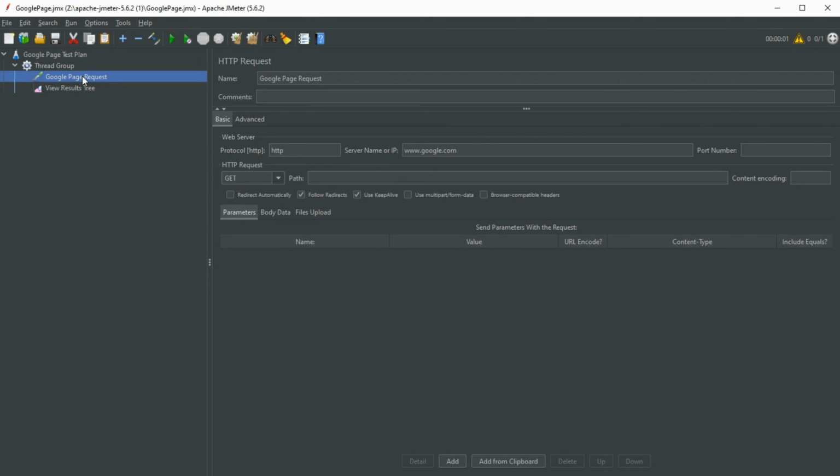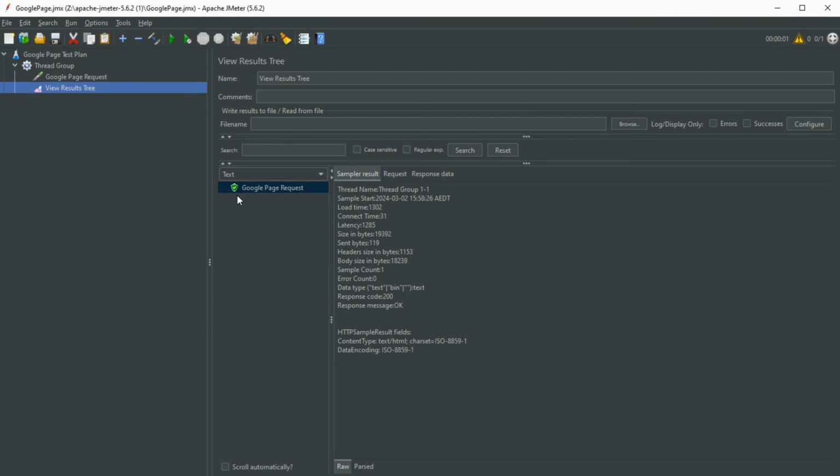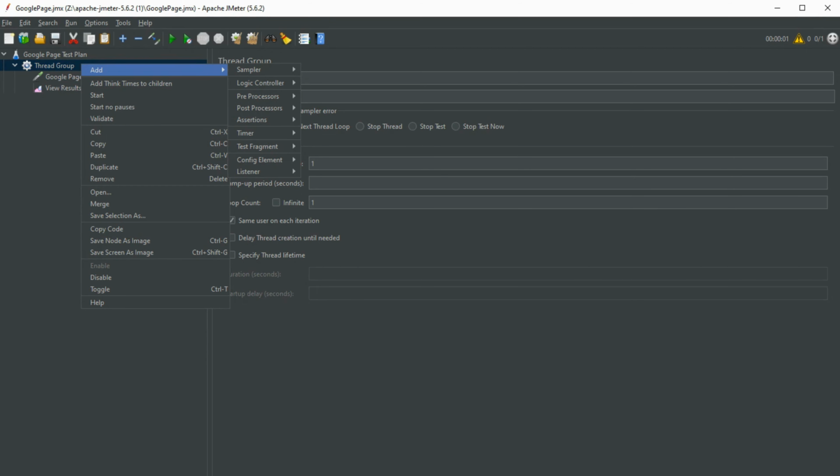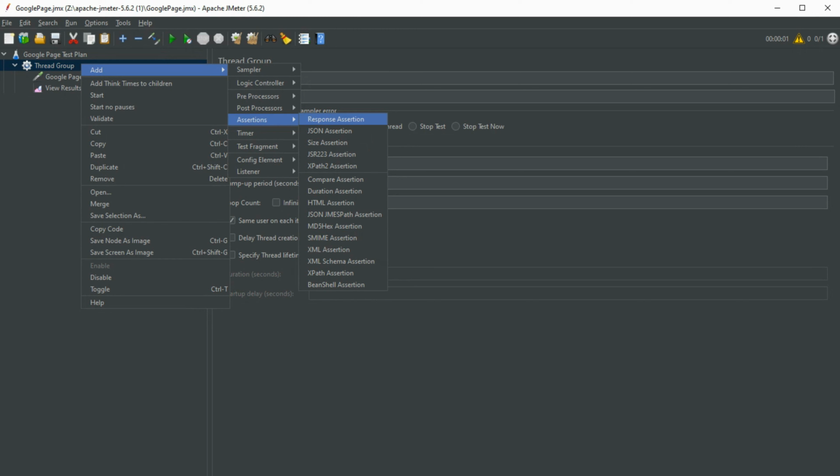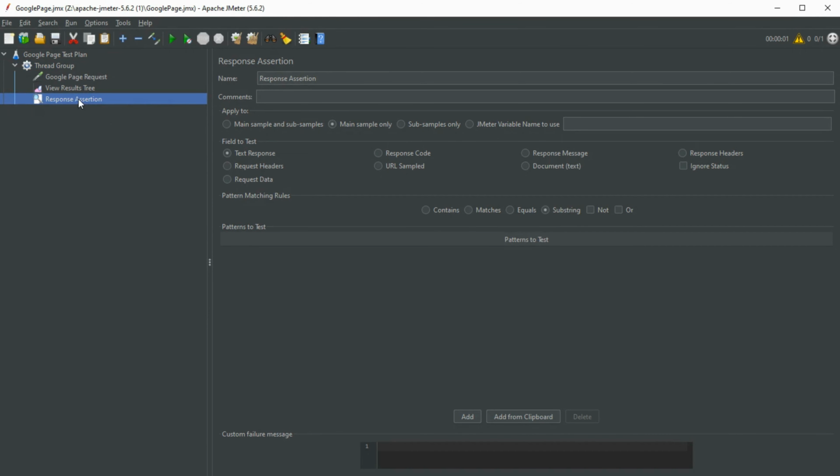Now, as a next step, you would like to add some assertions just to validate that it is 200, instead of looking manually at whether it's pass or fail. What we can do is add an assertion in the thread group. You can add an assertion as a response assertion. As you see, there's a response assertion here. You can add that to the request to assert on the response.